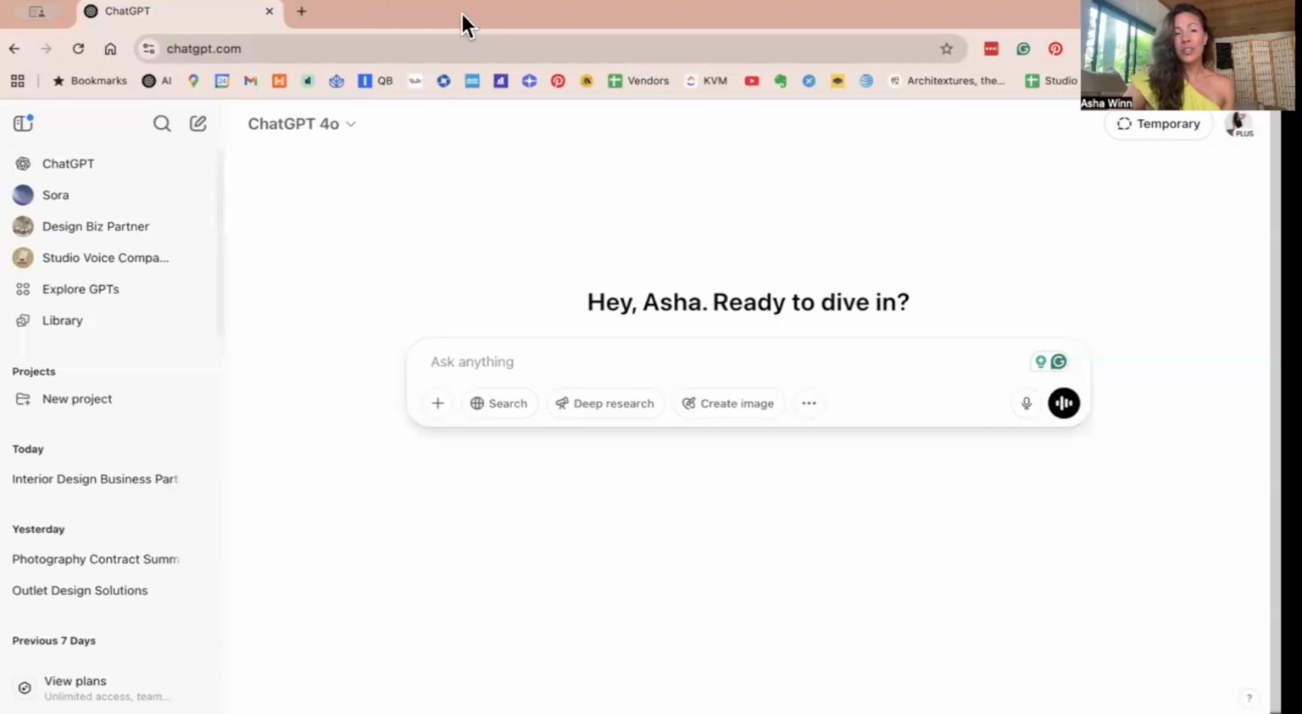ChatGPT.com, which I will list in the show notes, is a wonderful, helpful tool, and it's free. However, my company does pay for the premium version for more features. And so what I will be showing you in this tutorial is ChatGPT 4.0. This is the main interface, and this box right here in the middle where it says, "Hey Asha, ready to dive in," is how you will be communicating with ChatGPT, and it will be a back and forth collaboration, and everything along those lines will be right here in the center.